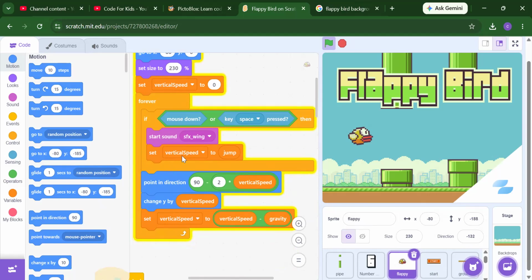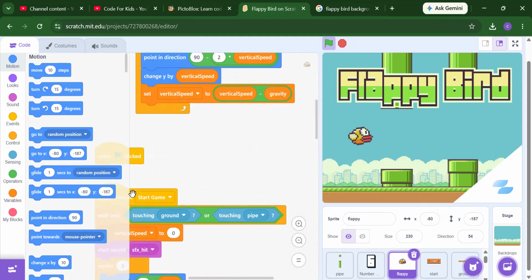After that, it will set your vertical speed and what point in direction we want. Where we want to launch the Flappy, it's like 90 minus whatever vertical speed we have, we will multiply with 2. And then we will change by vertical speed.